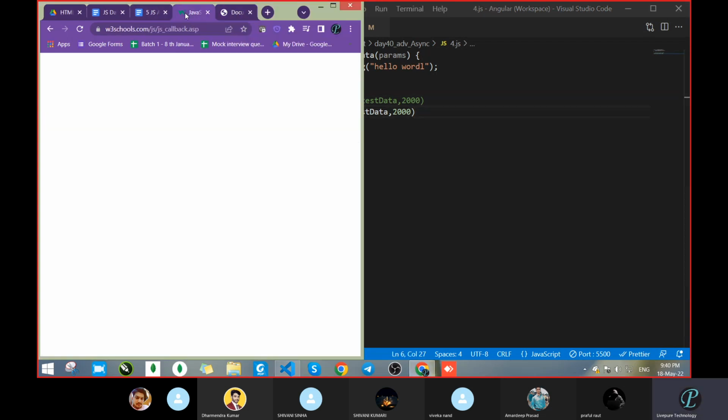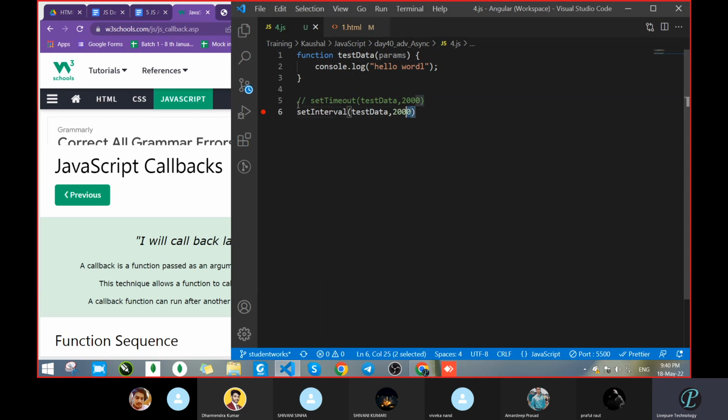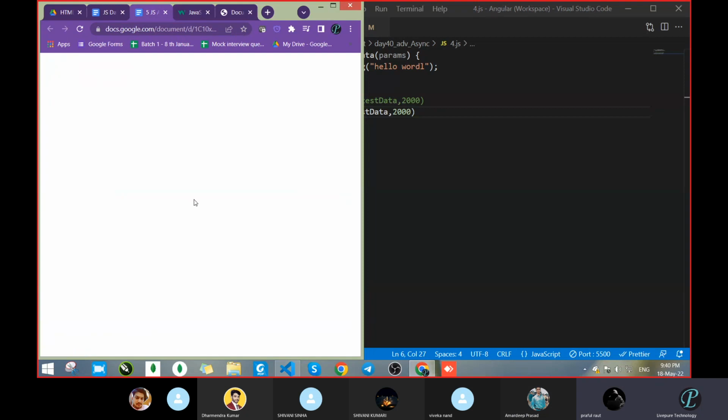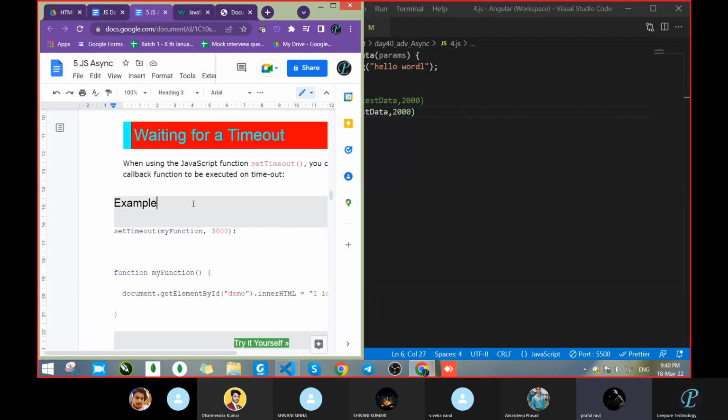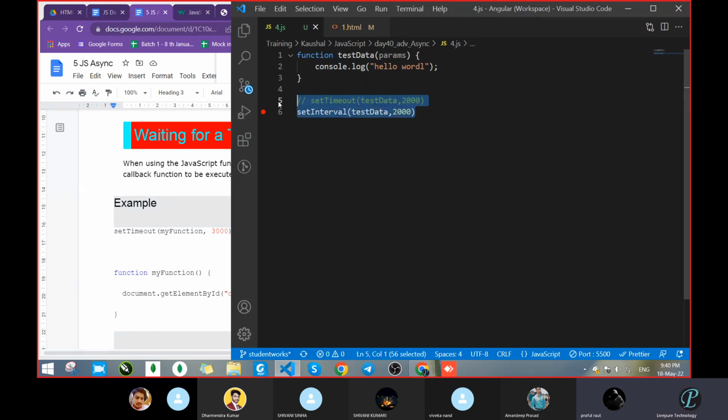Fine. Anyone having any doubt in these two? No, sir, because these are too important. Sir, this is an example of asynchronous, or this is a method, or anything? No, see, this is an example of a callback, because here we passed one method, that is testData. So we can call it a callback also.